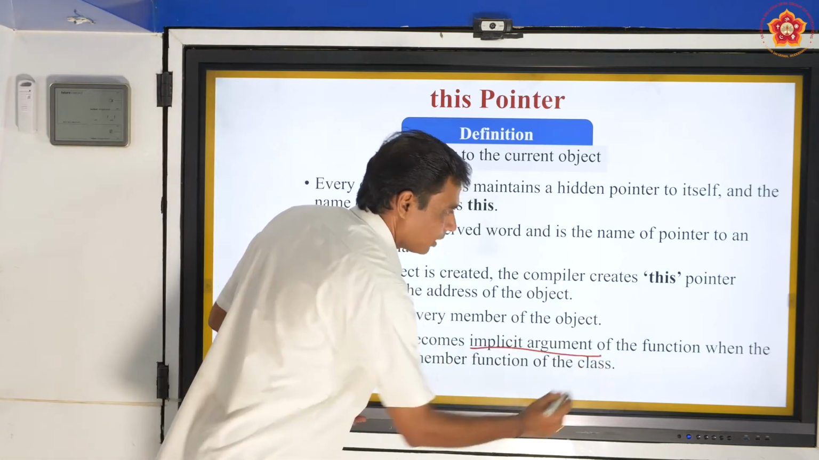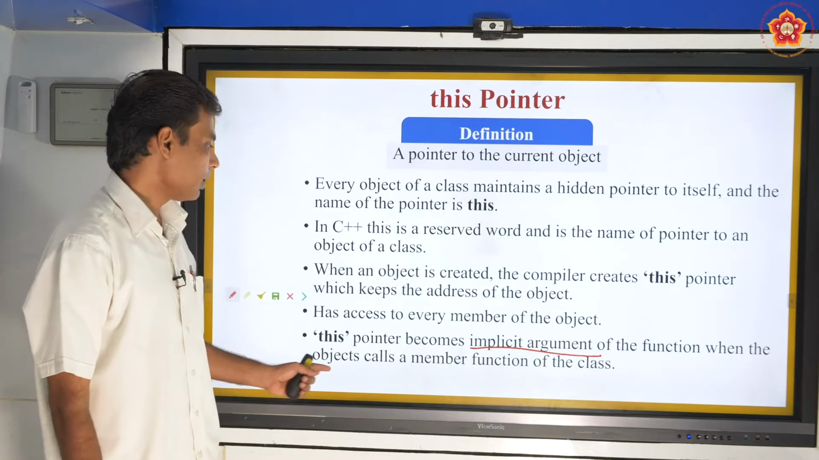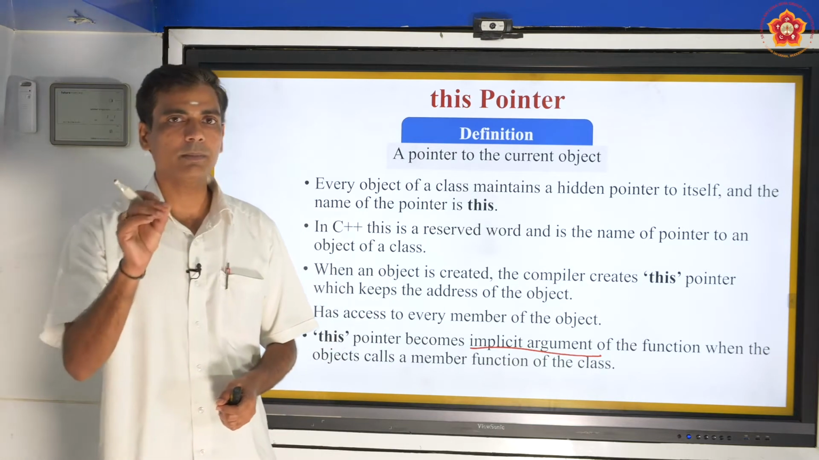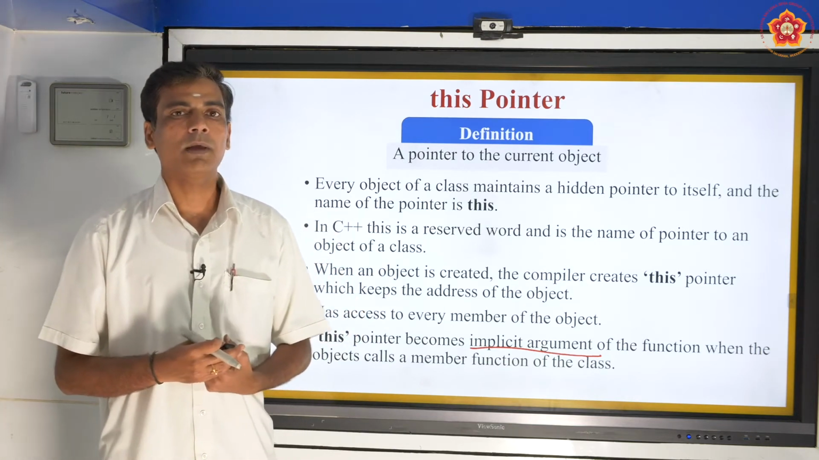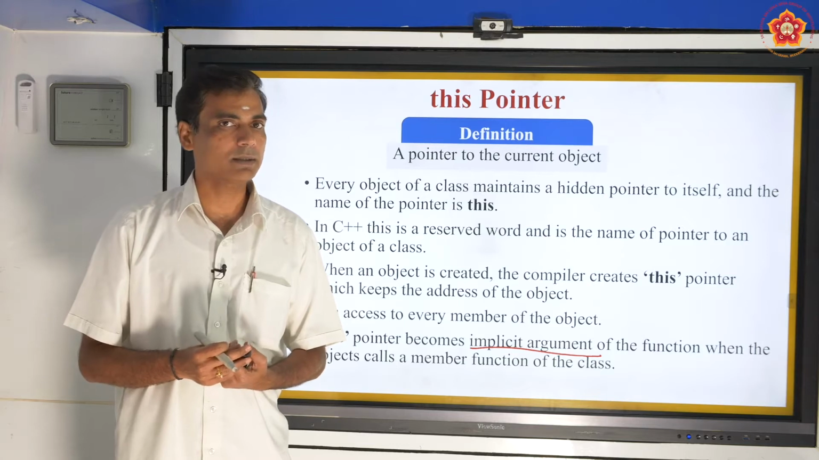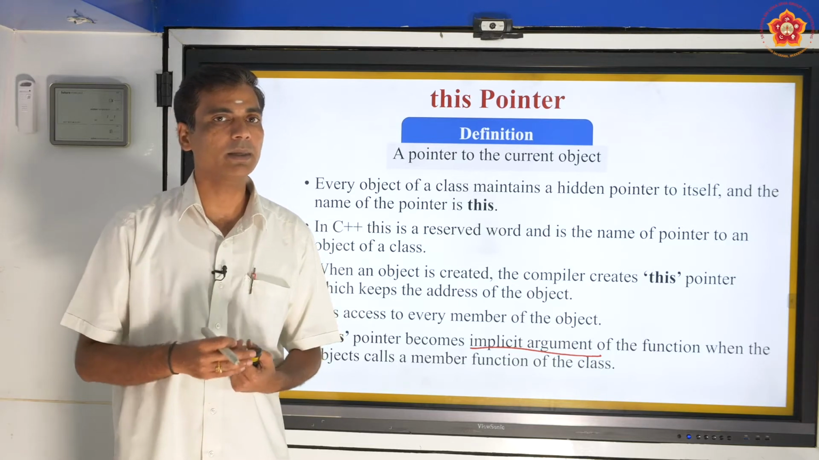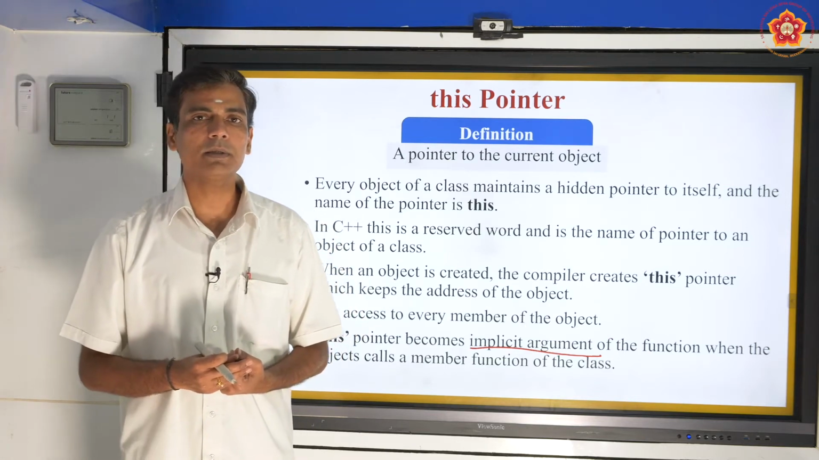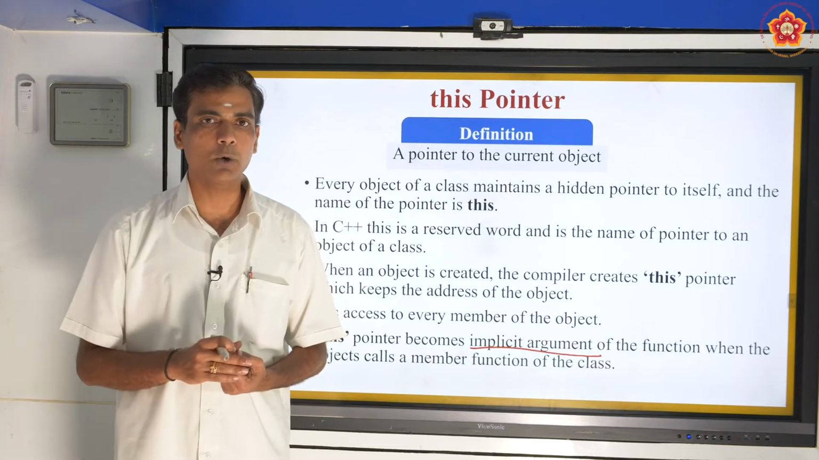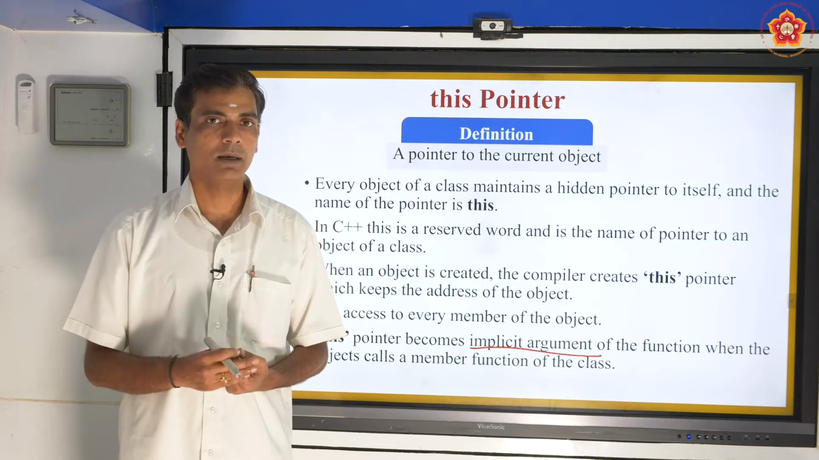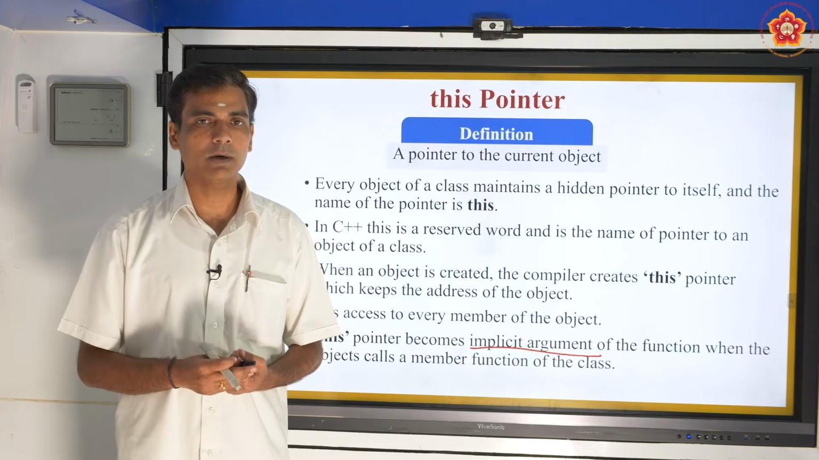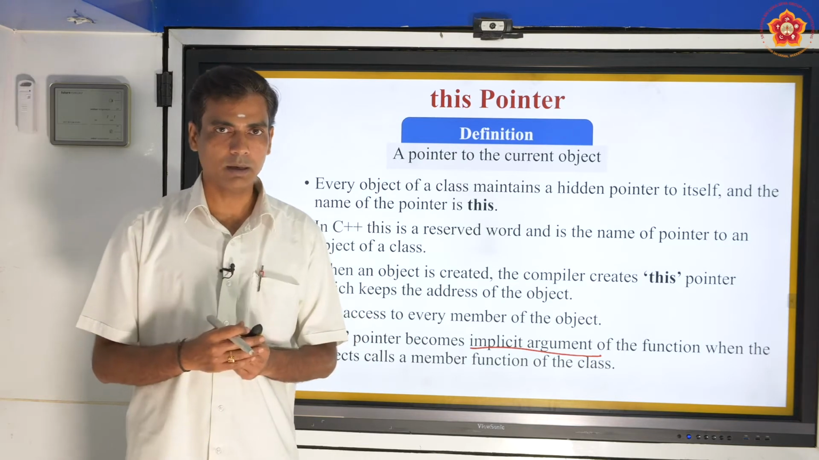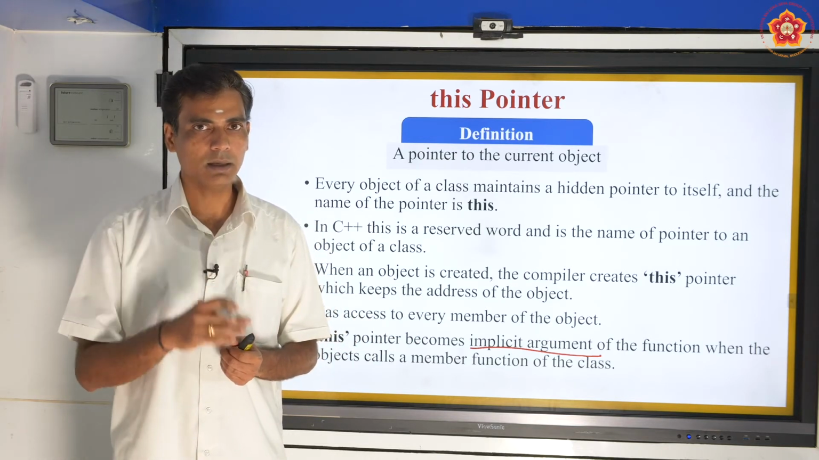Implicit argument of the function when an object calls a member function of the class. What is meant by implicit argument? If you remember, when we studied constructors and destructors, we explained the terms implicit and explicit very well. Implicit means that you are not writing the code for doing some task; the compiler is writing the code. So here also we are not creating this pointer, but the compiler is creating this pointer for us.